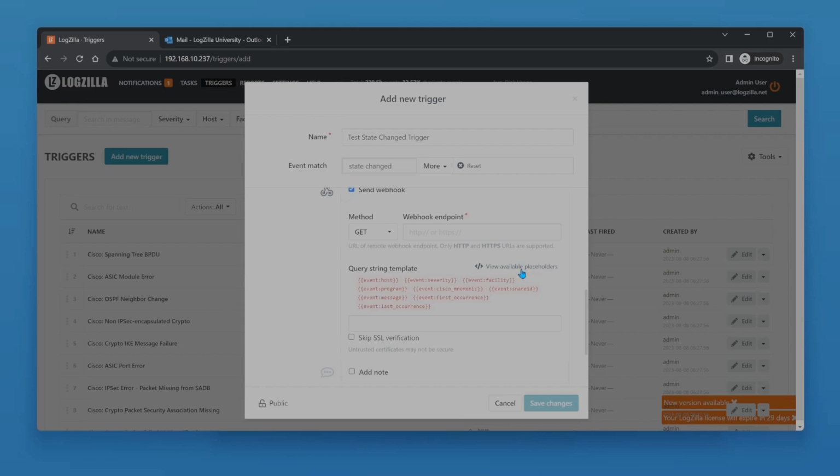Webhooks generally do not have to specify data information on the query string. Post requests send a message body along with the request. So for LogZilla, we have to specify what message body we want to use. And here again, we use placeholders for events. This is an example that would be used to communicate with Slack.